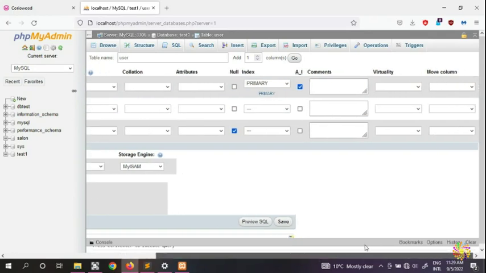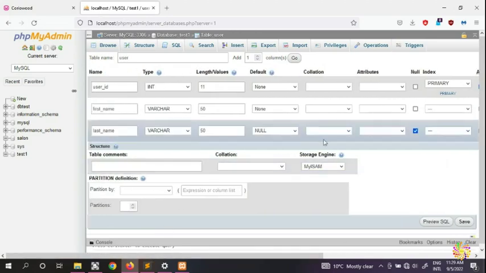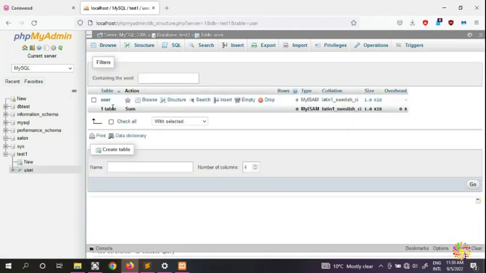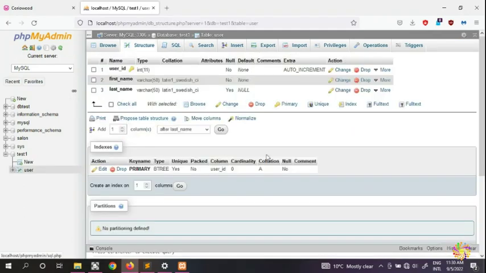Auto increment means that however many you put in, it's going to keep on saving and saving. So if I press save, you're going to see that my table is ready, and now it's saved.